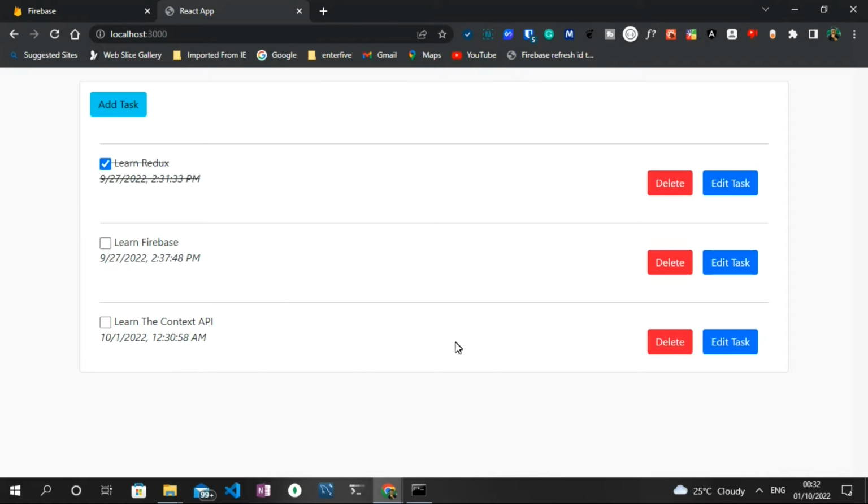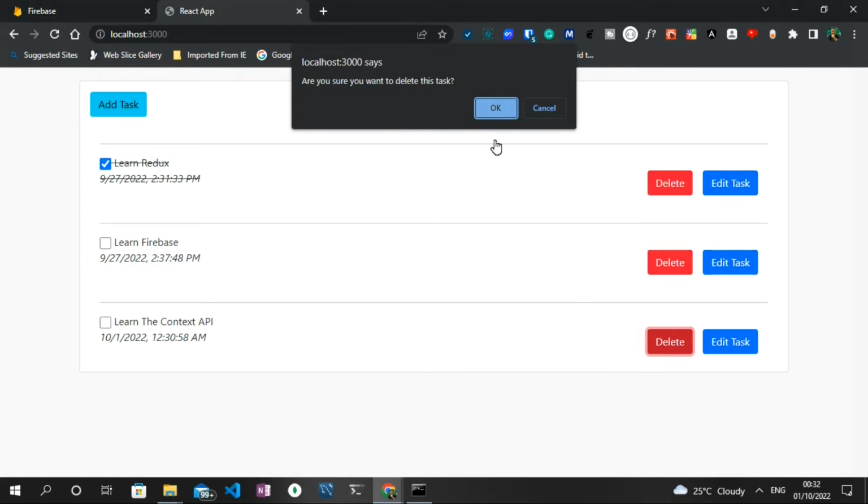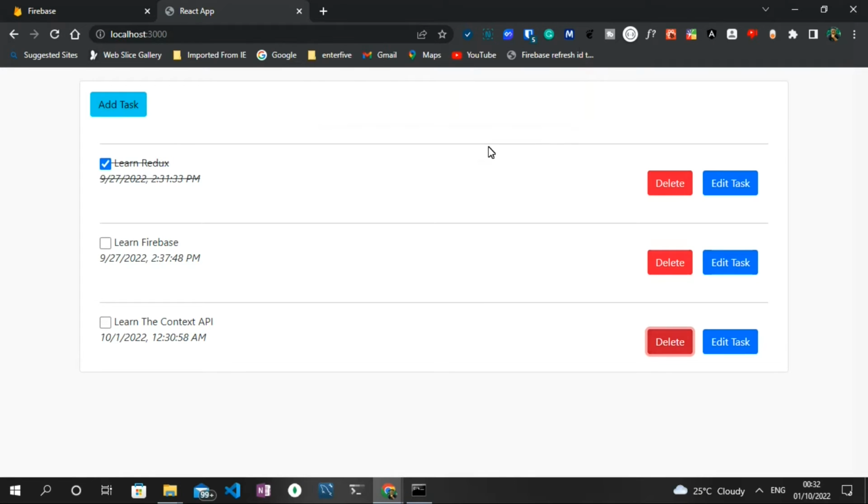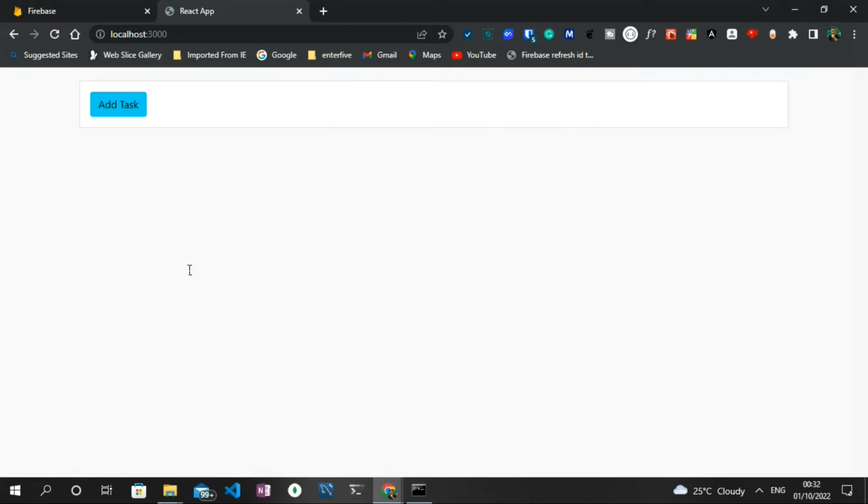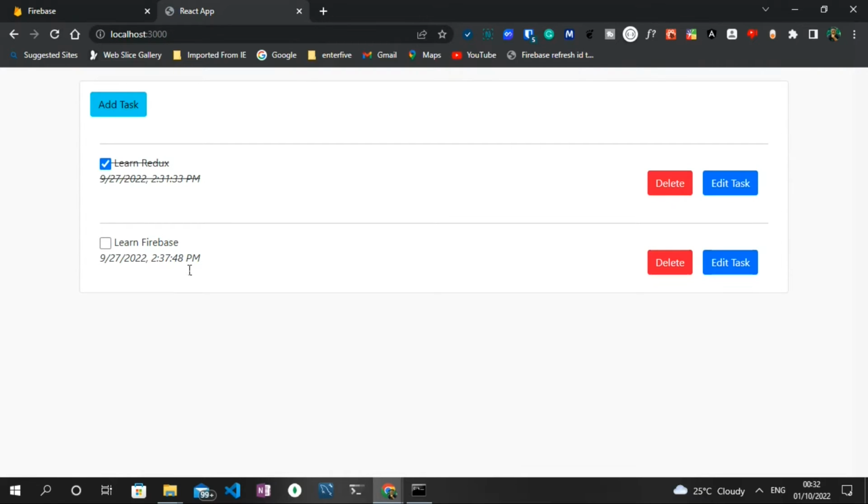So probably you are no longer interested in learning the context API and you want to delete that particular task. You can just click on delete task and then an alert pop-up shows up asking you, are you sure you want to delete this task? And then if you click on OK, that particular task gets deleted and removed from the database. So as you can see, that's all we'll be building today.